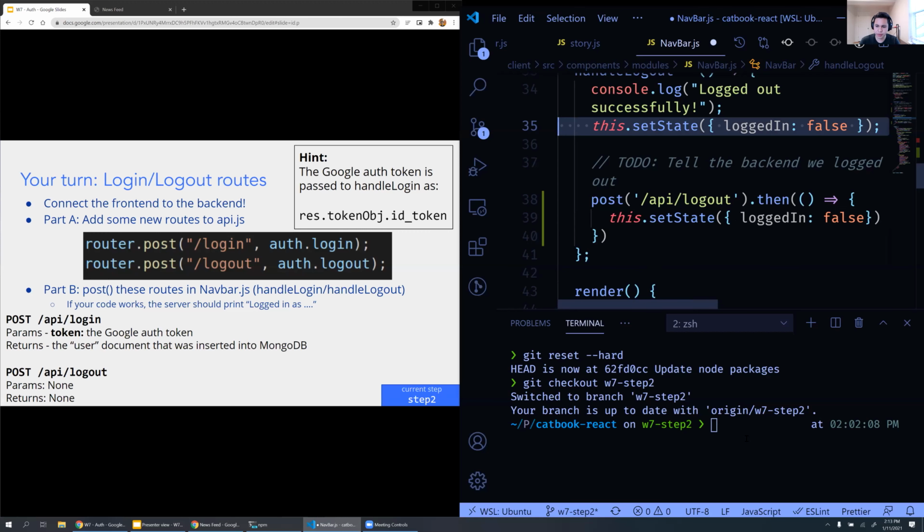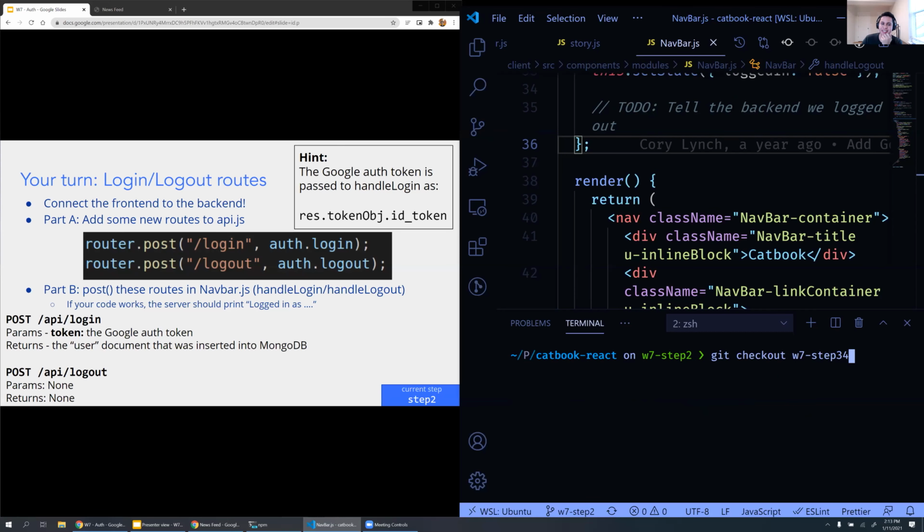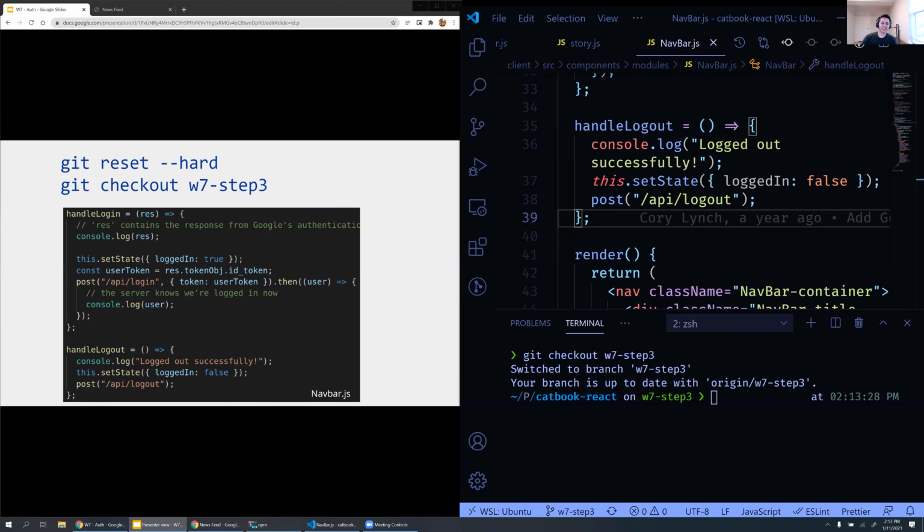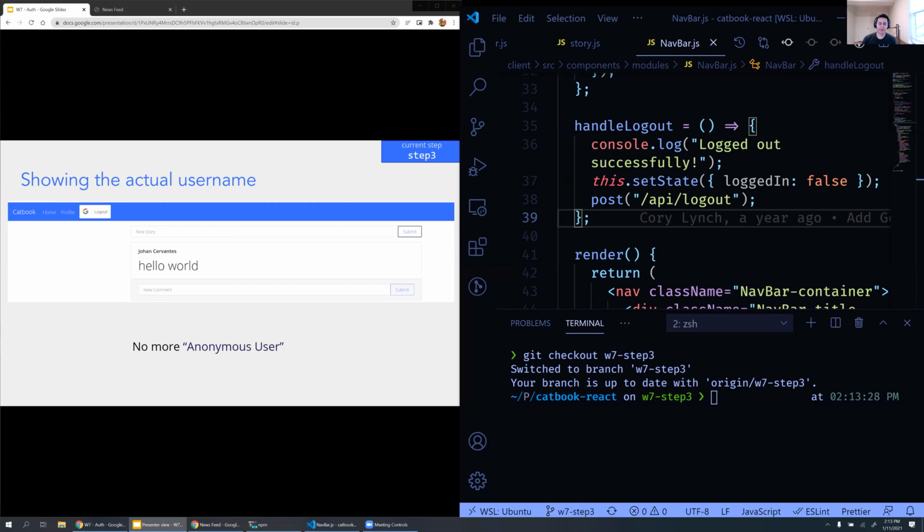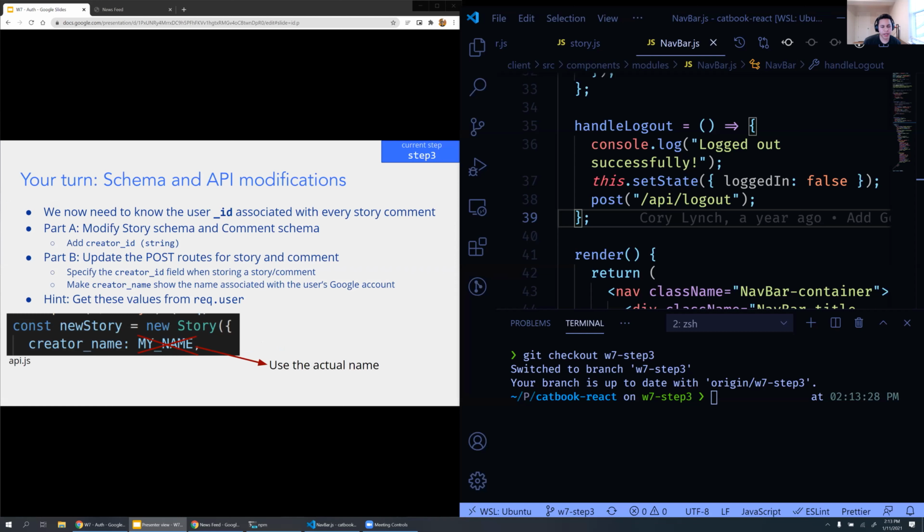Step 3. All right. For the next couple of steps, I'm probably going to do most of the coding since I have around 15 minutes left, and there's 9 steps in this workshop, so it's going to be a fun time. Okay, so the next step is actually showing you the username. And the way that we do this is by getting the username from Google.